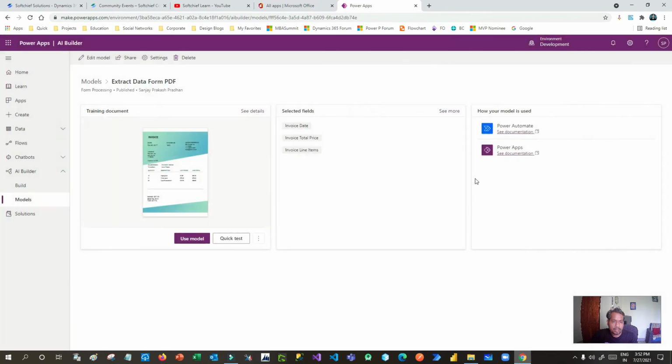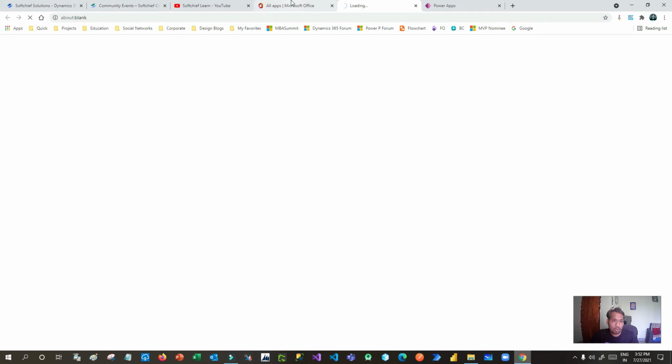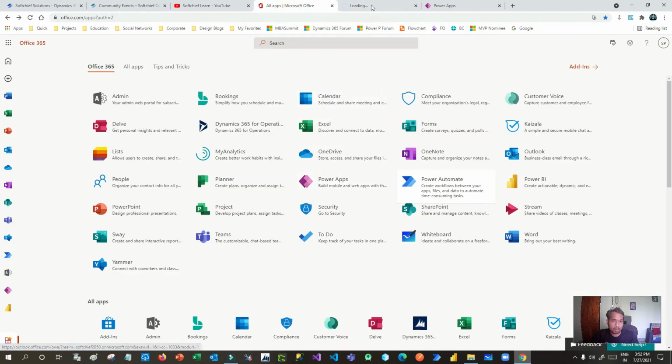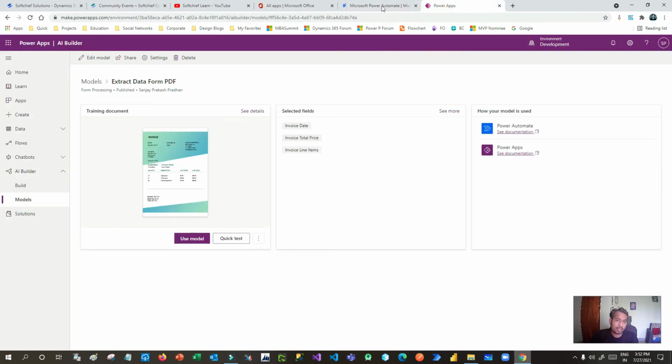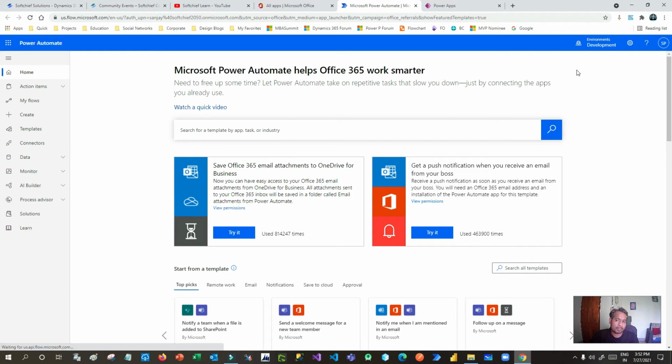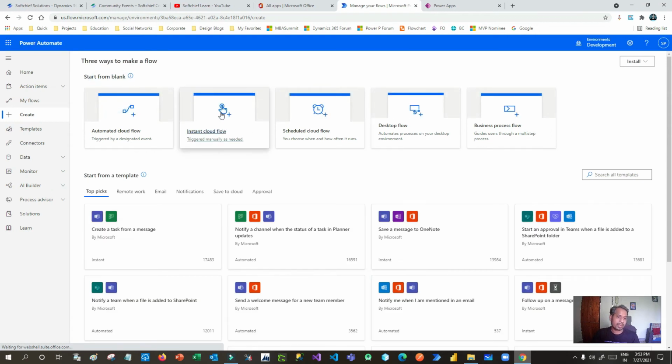Now once it is published, I have tested it. Now I want to use it in Power Automate. So I will go here and open Power Automate, and I will also create a Canvas app to fetch data. First let us see how I can use this AI builder in Power Automate, right? So this is my Power Automate. I will go to create. So I will create an instant cloud flow.